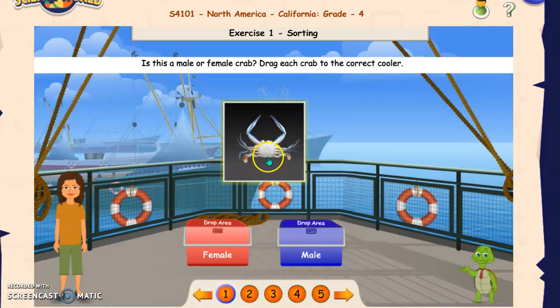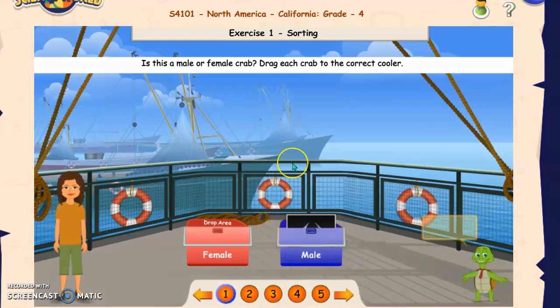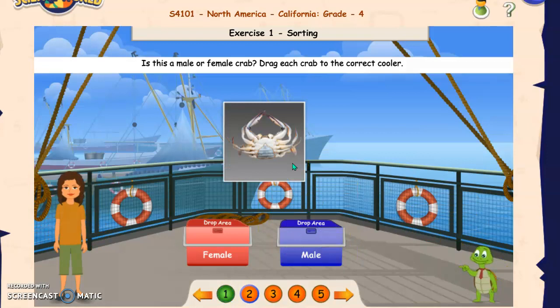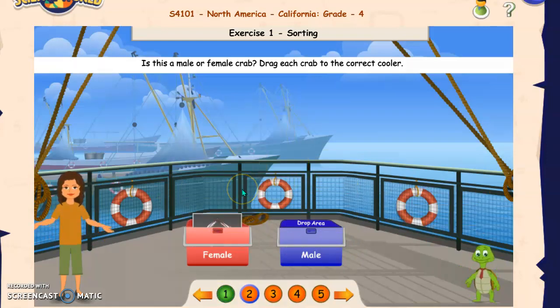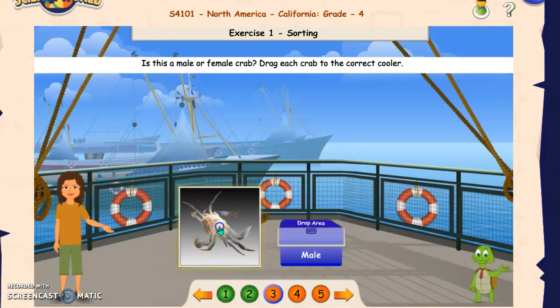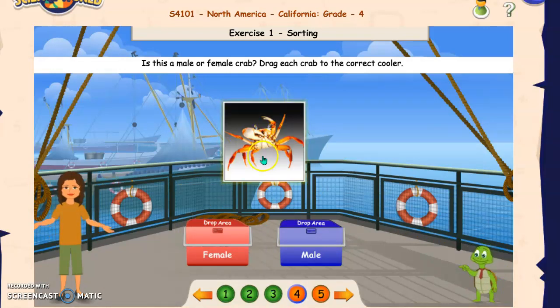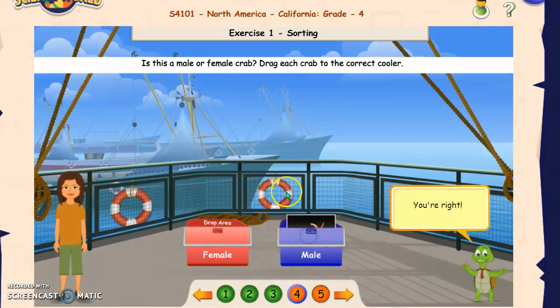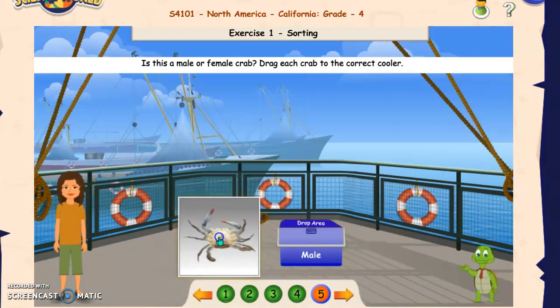So which one would you say, male or female? I have to go with male. I would say female. What do you guys say? Maybe female? Okay. Female.